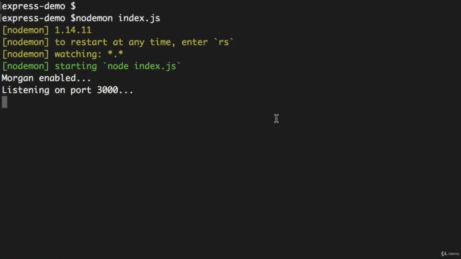Back in the terminal, because this is my development machine, you can see Morgan is enabled. Now let's stop this process, set the environment variable to production, run the application again, and then you will see that Morgan will not be enabled. So stop this process with Control and C.